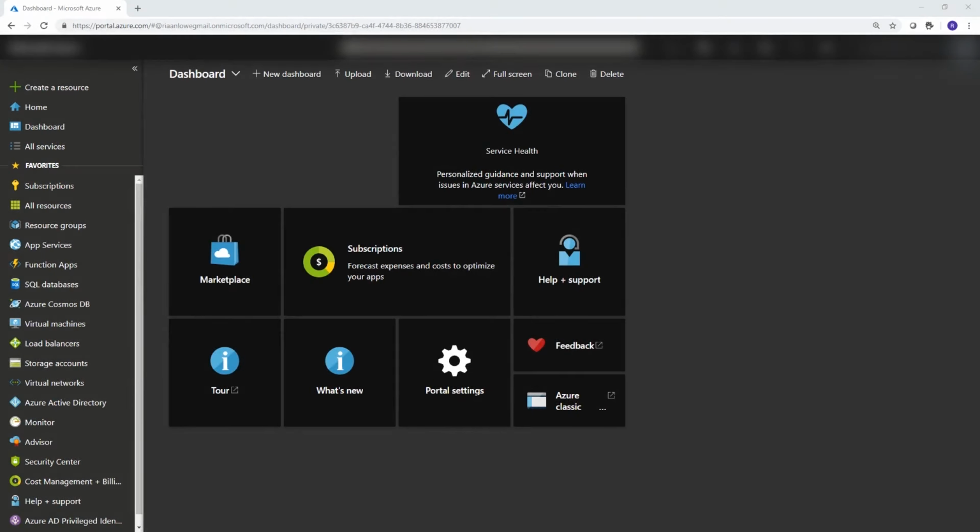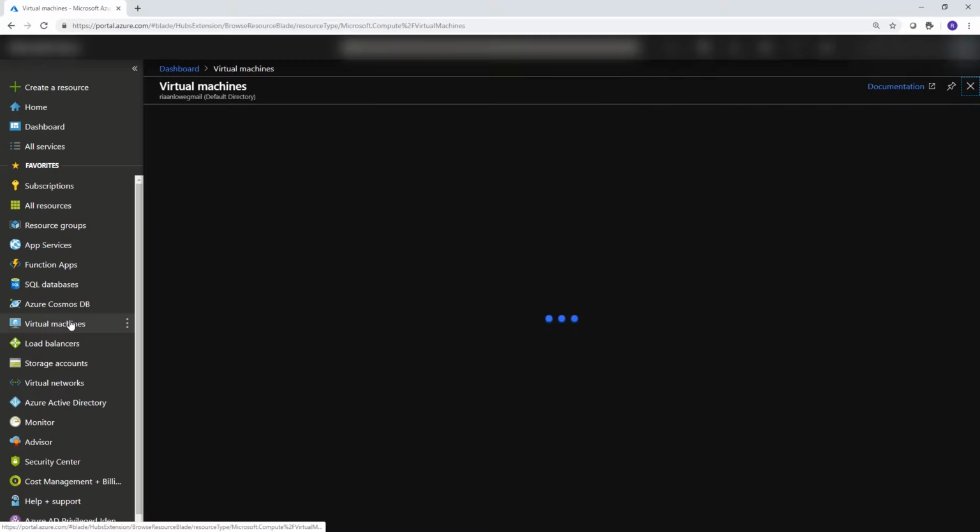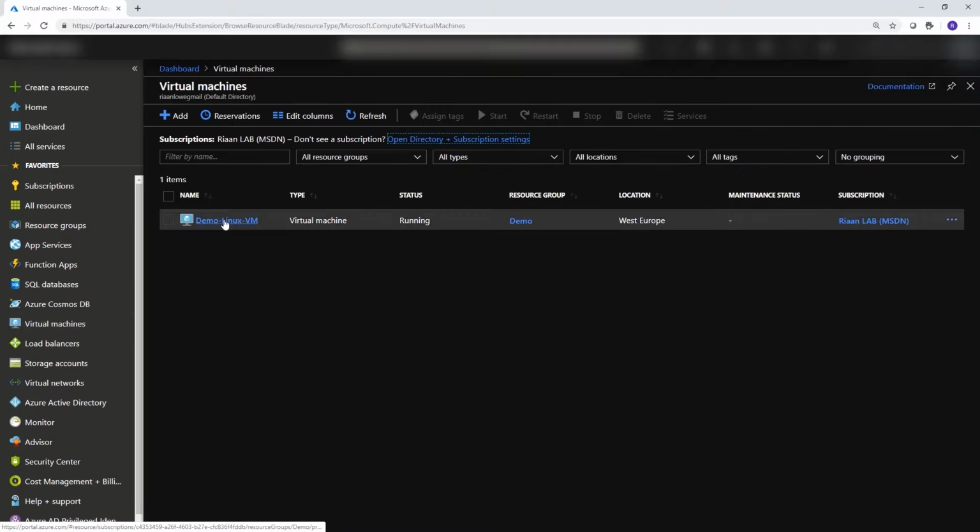So let's have a look at NSGs in the Azure portal. Usually you can create an NSG when creating your virtual machine. However, let's say for example you have not created an NSG with your virtual machine and you have just a plain virtual machine that is open to the internet.